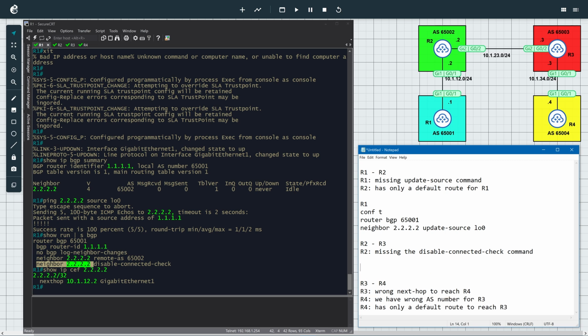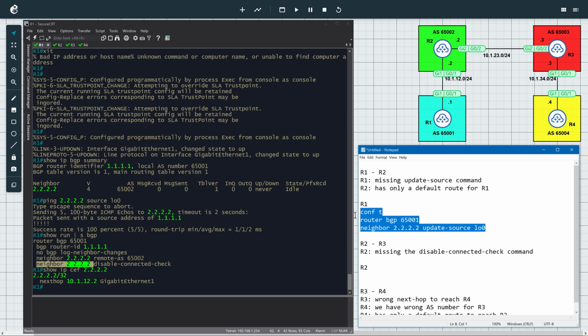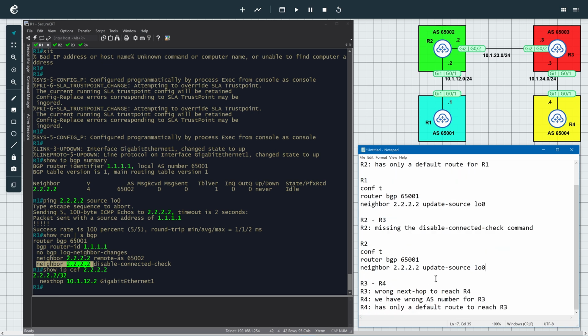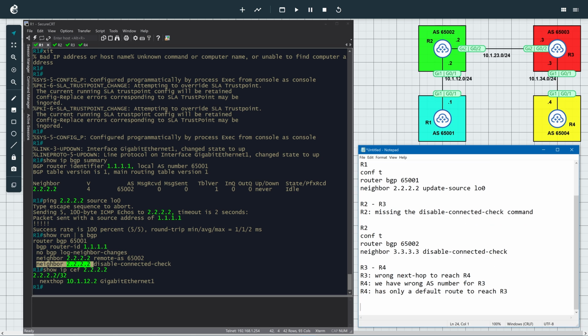Now between router 2 and 3, we said that router 2 was missing the disable connected check command, so we need to add that. I will copy paste this. I will change the autonomous system number, and here disable connected check. This should be it for router 2 and 3.